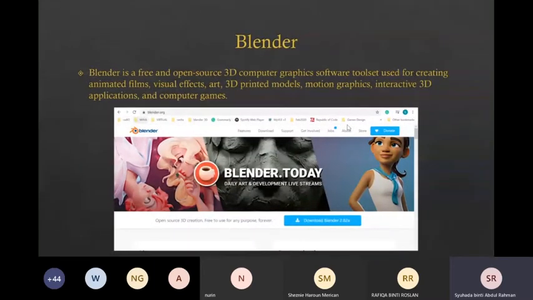Okay, so Blender. Blender is free and open source software. Free meaning no need to pay anything. You can simply go to blender.org, and then you can see Download Blender 2.82. This is the latest version.